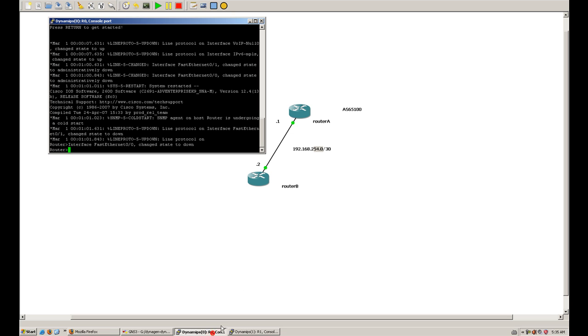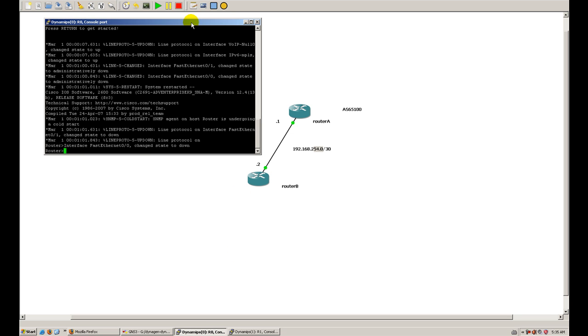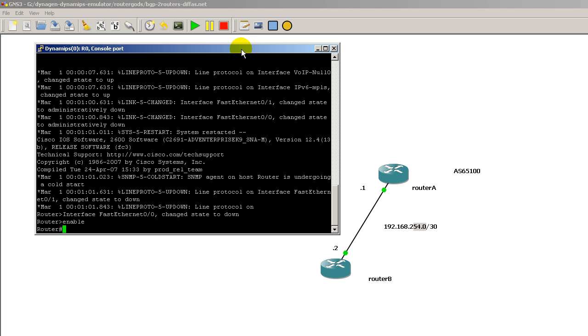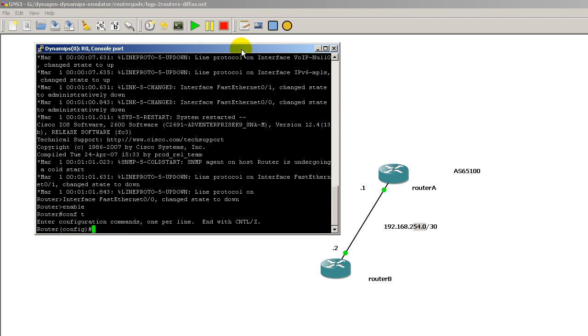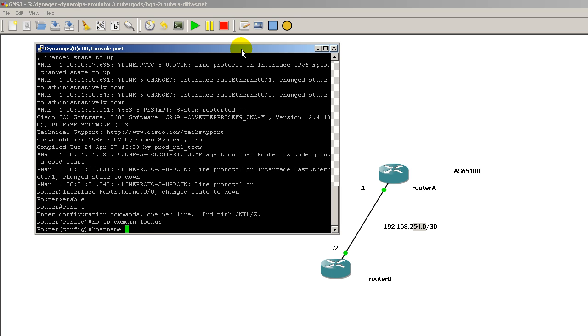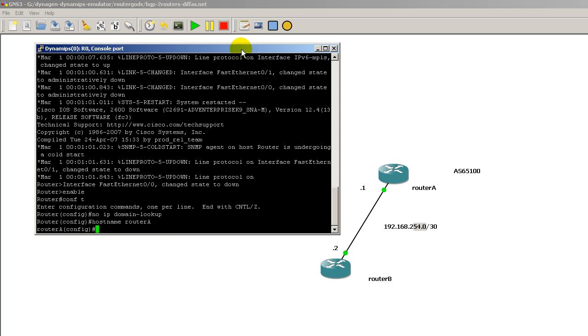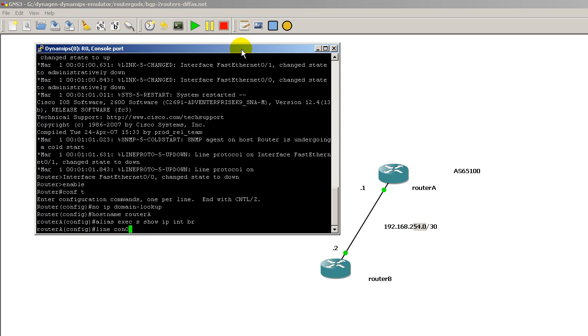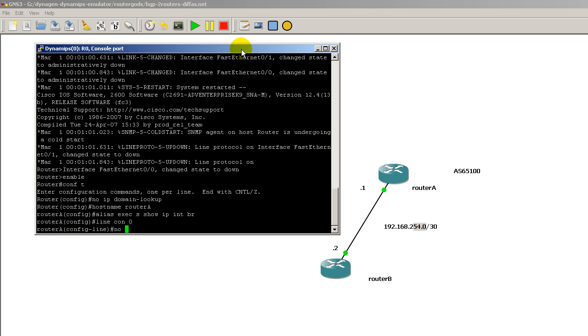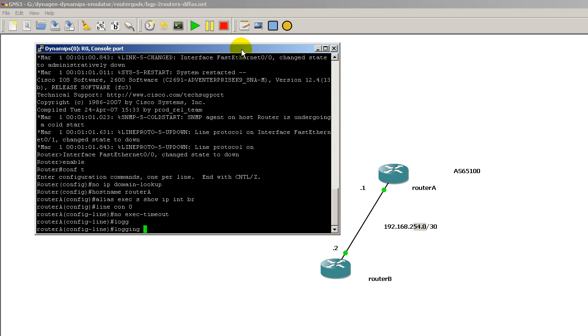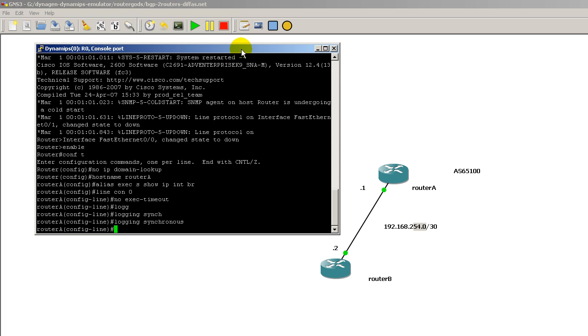So we are booted up into our console. Go through our basic configuration. Don't forget to give it a host name. We'll do an alias. Line con 0, no exec timeout, logging synchronous. Alright, so that's our basic configuration for router A.